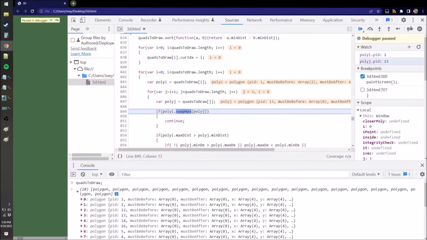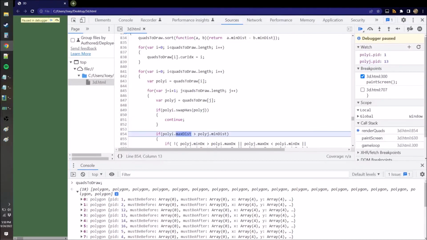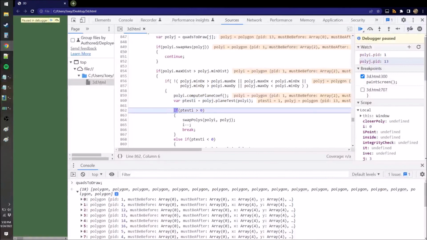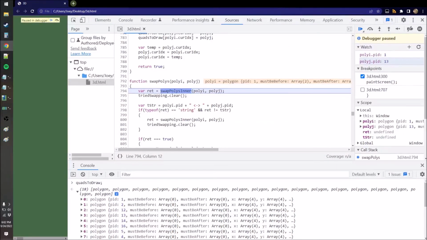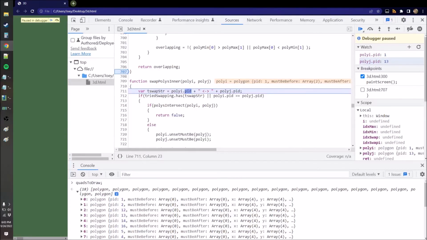The next poly, we're comparing 1 against 13 now. Okay, this time we find that we want to swap the polygons. So let's go in the swap polys function. So, unsurprisingly, you might expect that swap poly swaps these two polygons. But it's the swap poly's inner that actually does the swapping because it's a recursive function. So let's jump into swap poly's inner, see what that does.